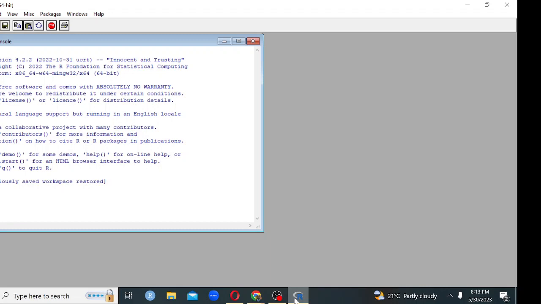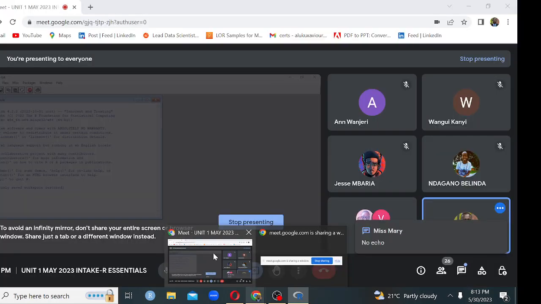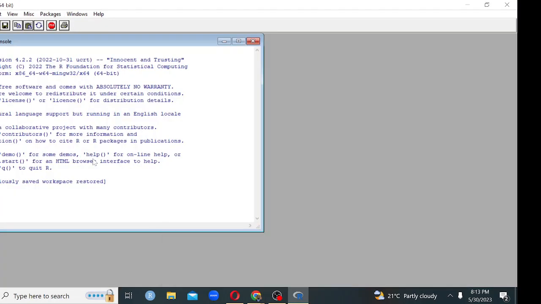When you open ArcGUI, you can see that it gives you the version you are using. Like mine, I'm using version 4.22, 2022. It was released on October 31st. And as we say, R is an open source kind of software. So the first thing is for us to clear this window. This window is called the console window, and I'm going to explain what it means.